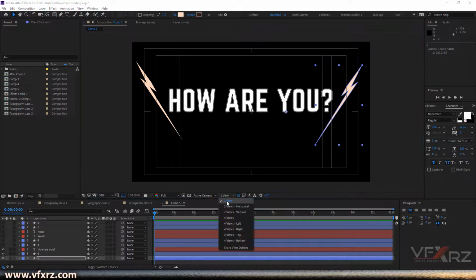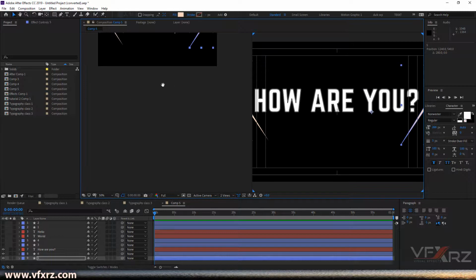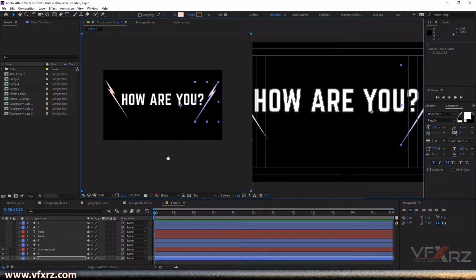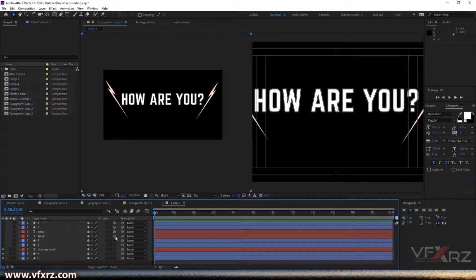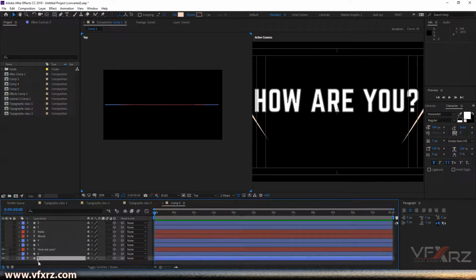Now from here, change this 1 view to 2 view horizontal. And then from here, turn on this 3D cube for all of that. Now all of our layers are now 3D. And here we can see we have this view from top view. Okay.